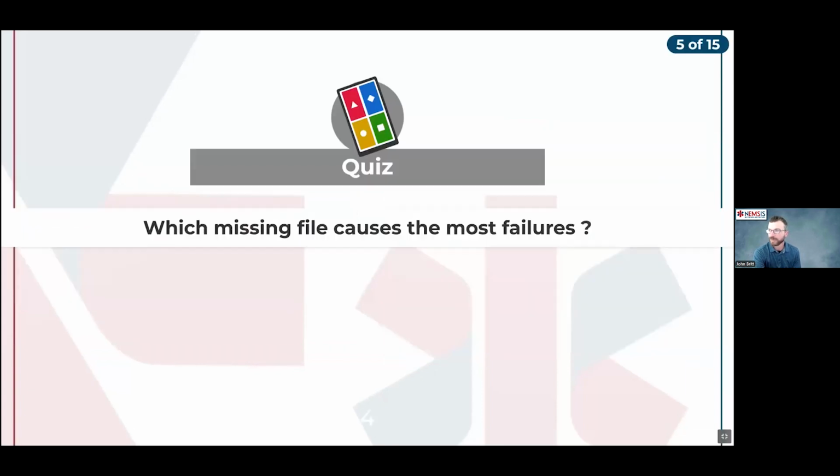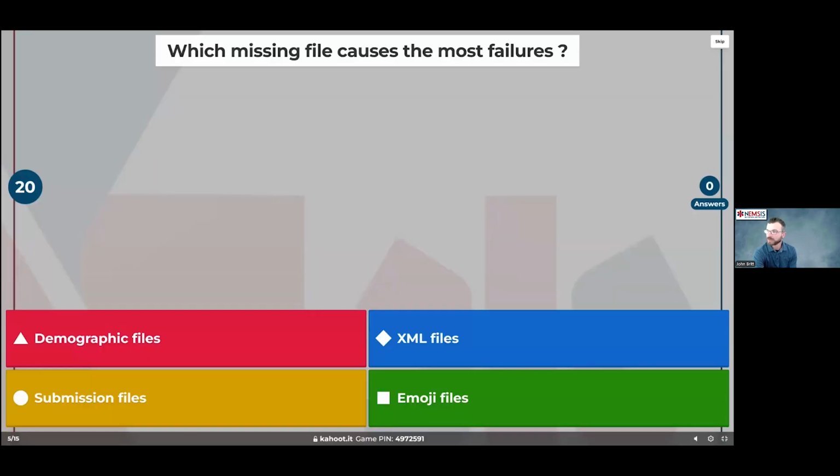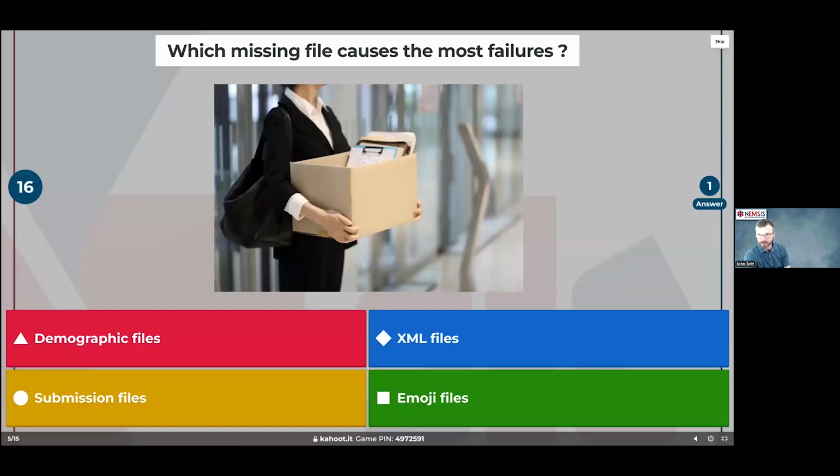So what is the bane of John Britt's existence with NEMSIS? What missing field causes the most record failures? Typically because they're missing.